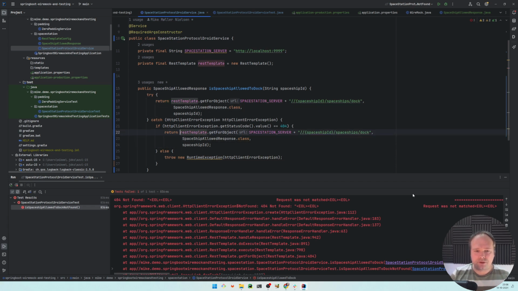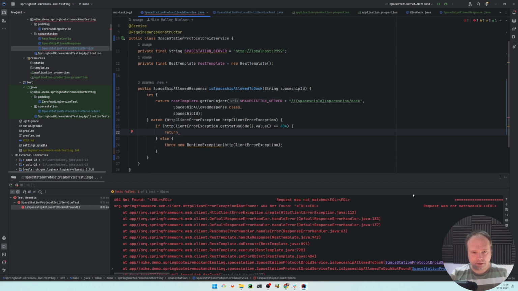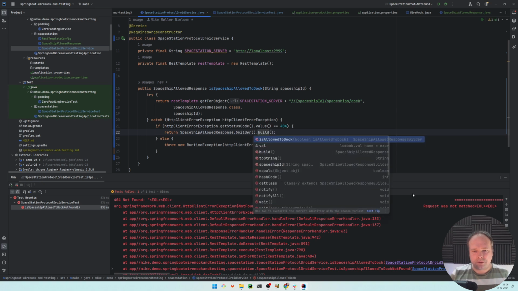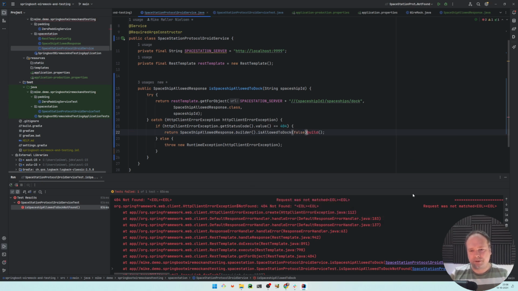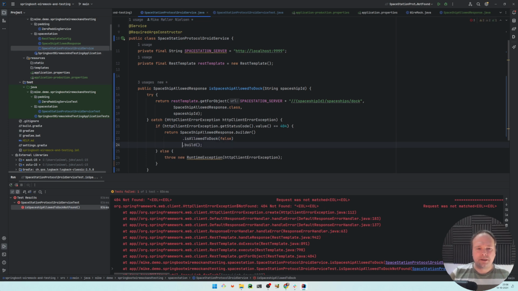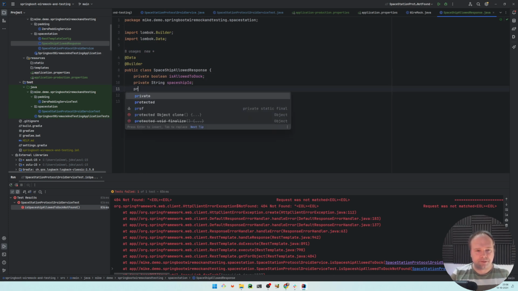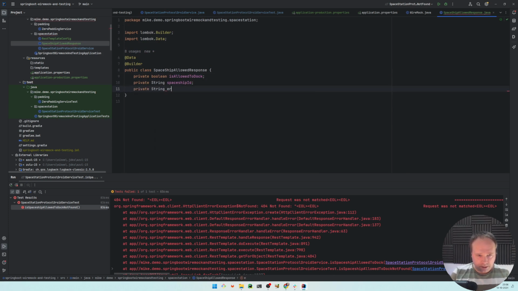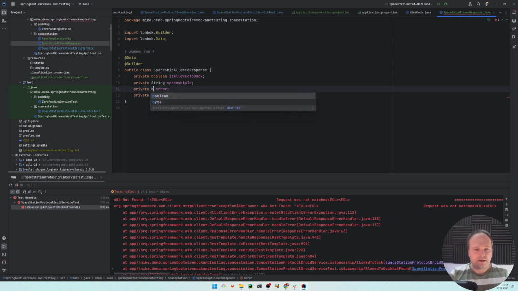have to return something hard-coded. So then we will say spaceship allowed build. Could also be is allowed false if you did not find it. We could also extend our response, so now it actually has an error message. So if something went wrong, then we can have a string error. So an error occurred. Of course, it could be a boolean plus a message right here. Yeah, okay, let's do that. So we have an error. This is a boolean, which is usually false.